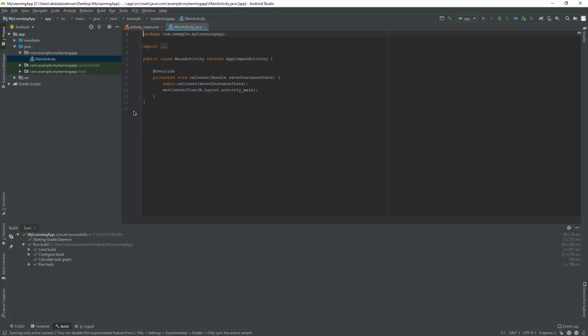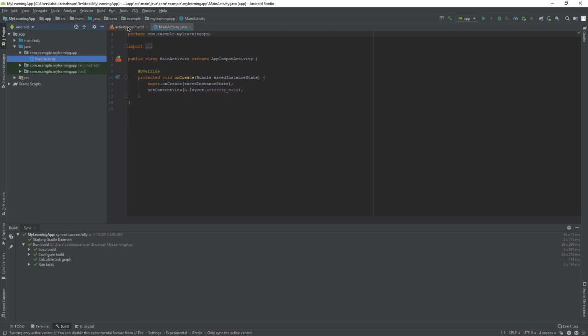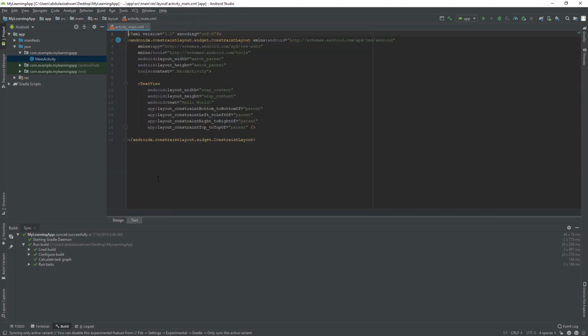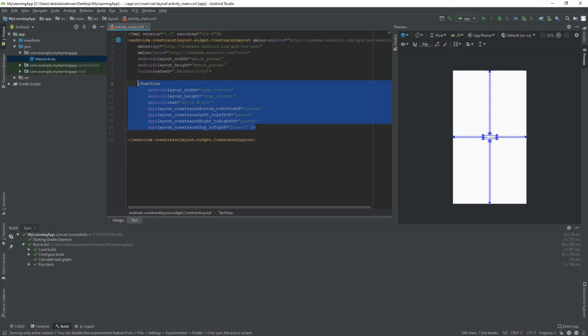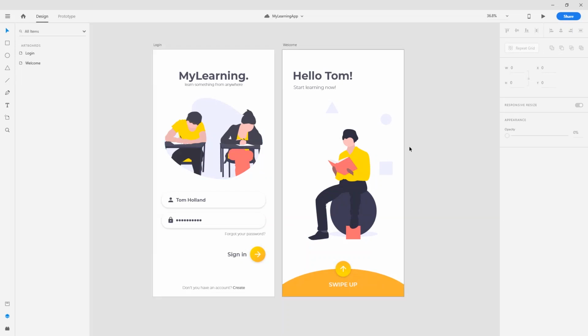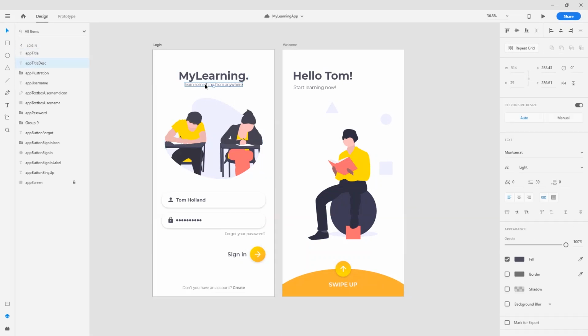So we have created our project in Android Studio, and as we can see here, we have MainActivity.java and then activity_main.xml. For the first step, we need to go to activity_main.xml, and we can select preview here, and we need to delete the text view, and we go to the design. We need to add text, and then illustration, image view, and then edit text, button, and more.